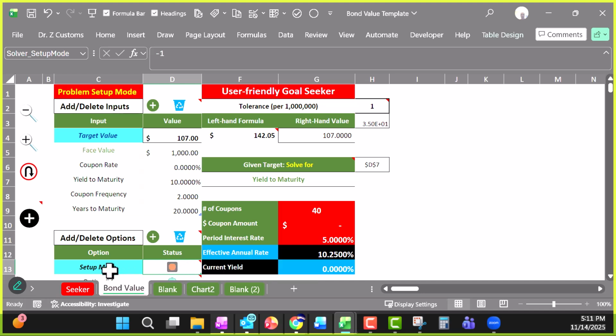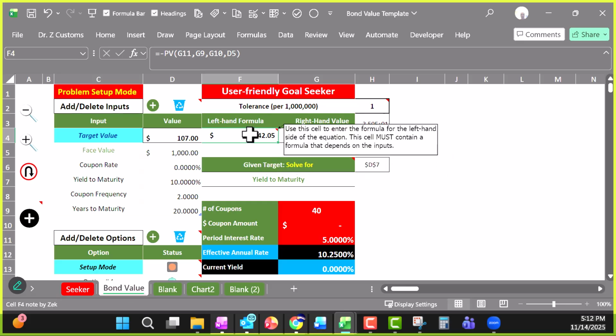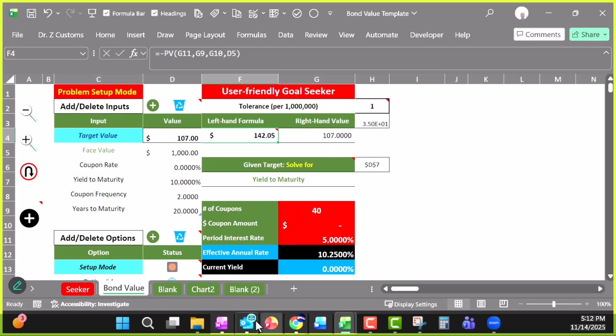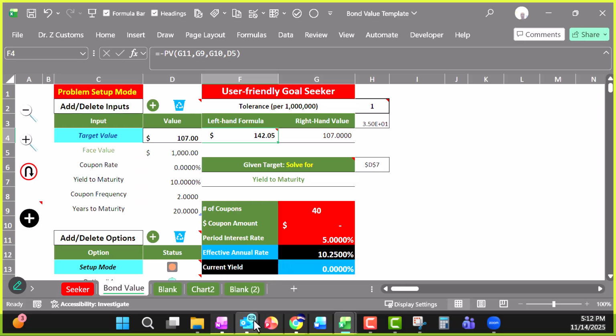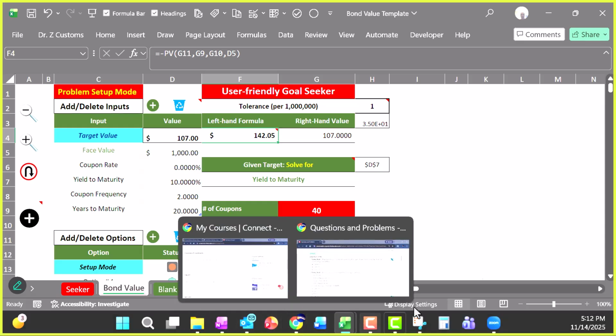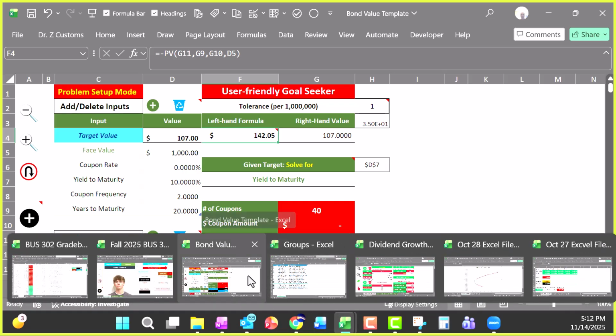Again, key is when you're finding the value, this should be in the setup mode or red light. You enter all the inputs and read off the value of the bond from this left-hand formula. Is that clear? Okay. And I'm going to post these templates anyway. I think I posted in one of the sections. I'll post it in all of them. Or when I post the video of this, I'll post the template as well.